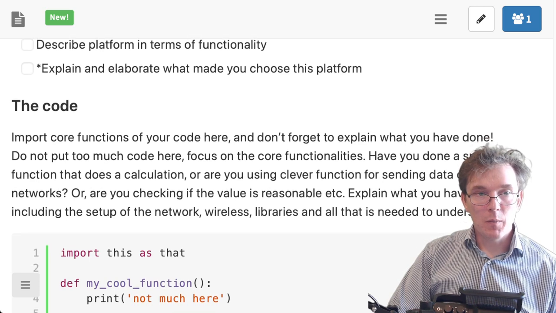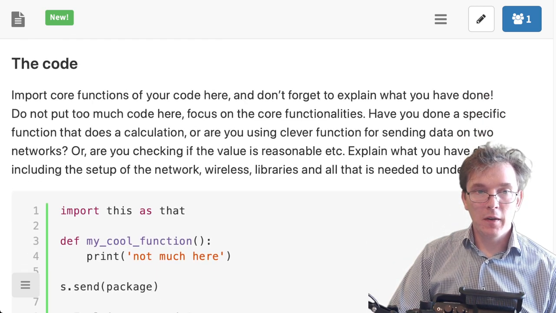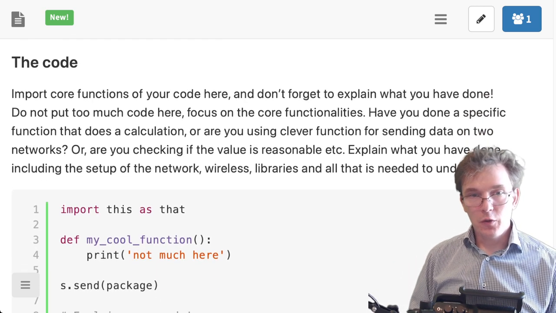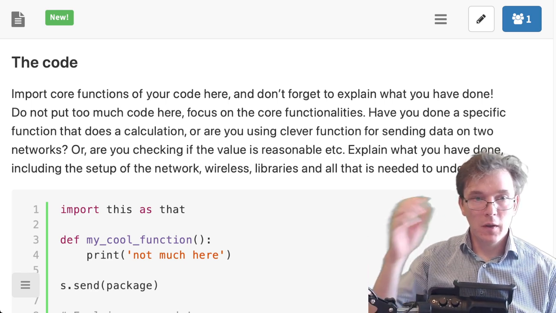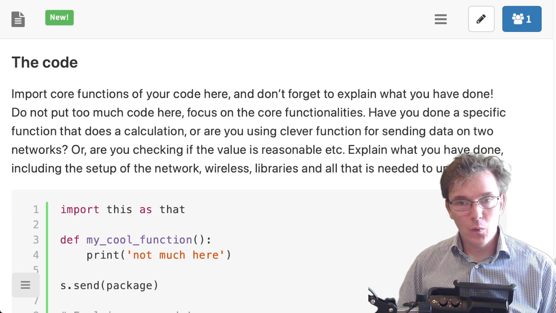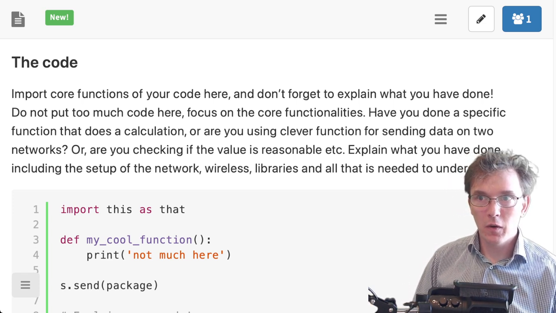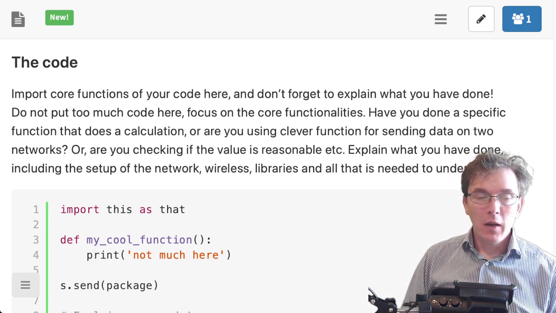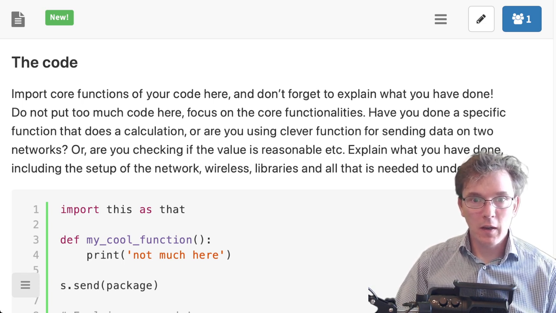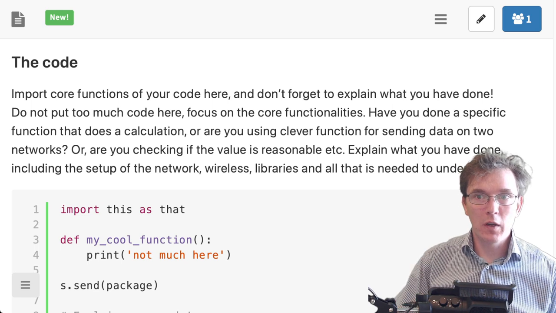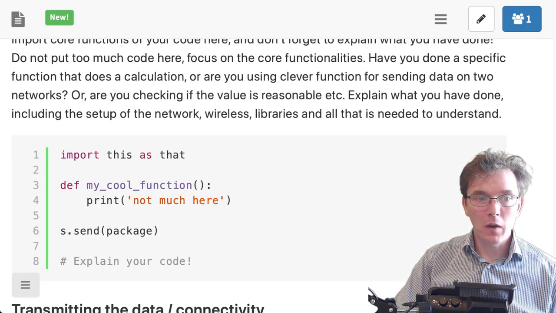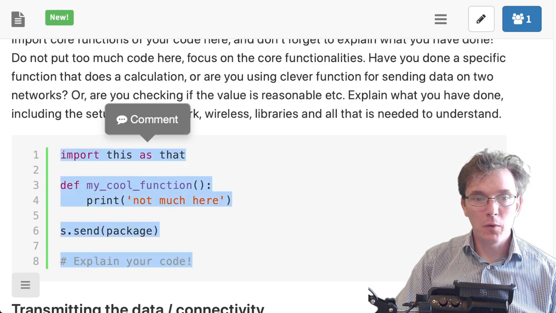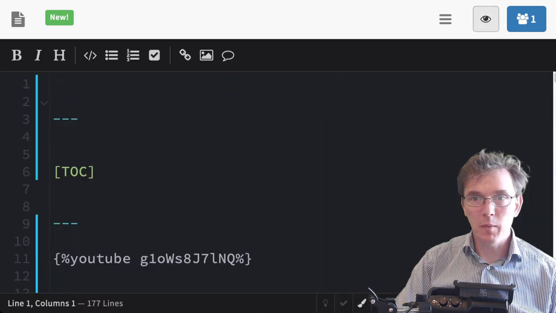And then we come to the code. What I do want you to show during the code section is that you should explain what you have done in terms of programming. And don't put too much code here. Explain more the core functionalities. But I do think this is a really good area to put in some code snippets.